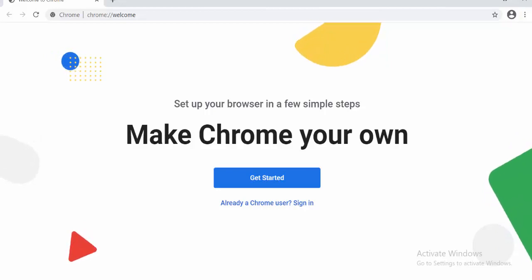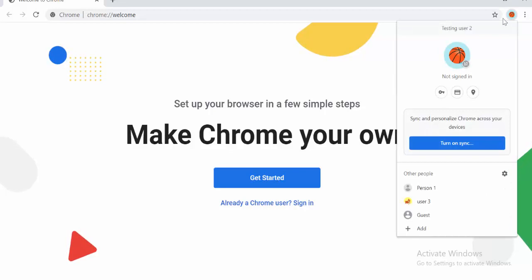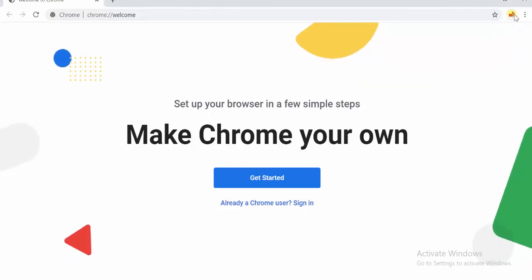There is a normal user, this is another user, this is the second user. As you can see, we are testing user 2, and this is the third user. You can see user 3.